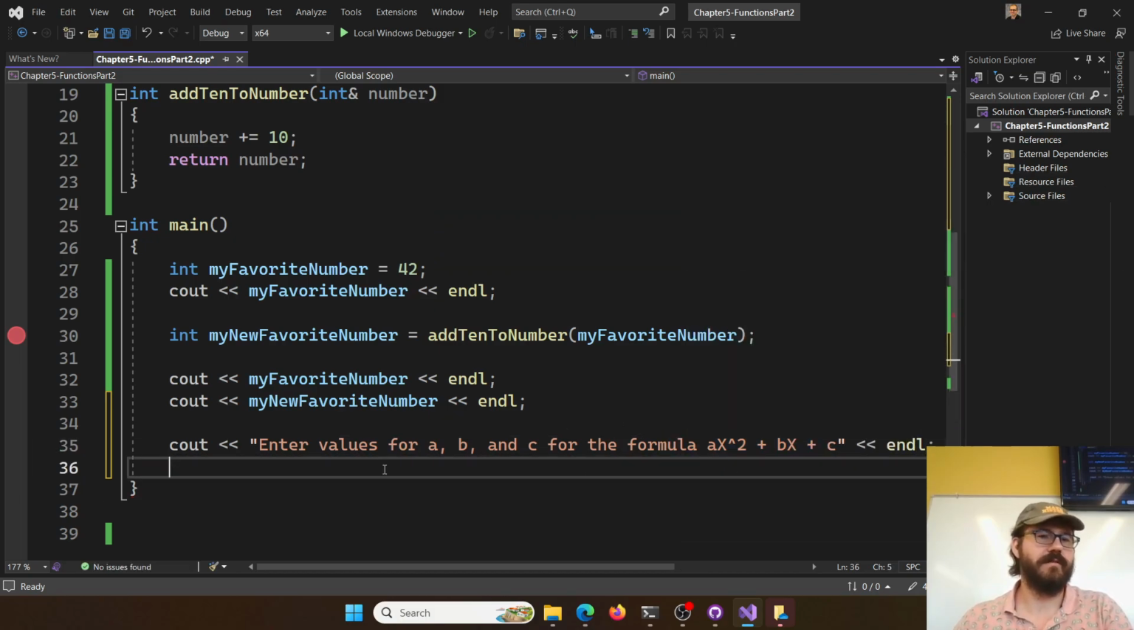Right? Now here's a fun little thing. Remember when we did get line, it got the entire line up to an enter key.